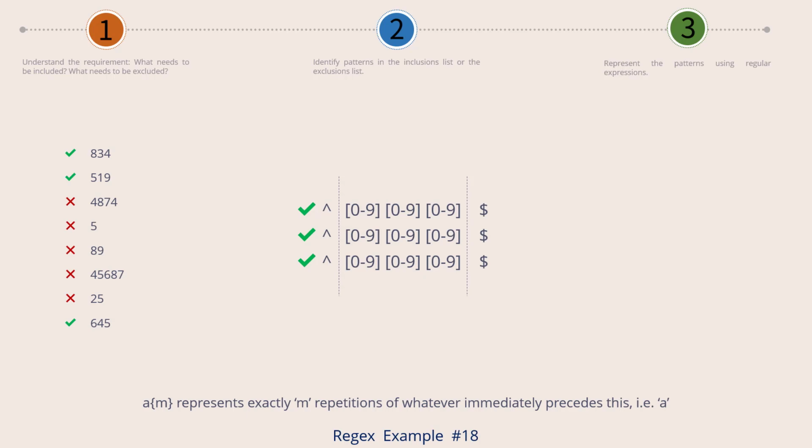We have to come up with a single regex pattern that can represent all the 3-digit numbers. So first, we will write the start anchor, then the character class for a single digit, which is 0-9 inside square brackets, then the number 3 within a set of curly braces, then the ending anchor. So how it reads is caret, then a digit character class repeated 3 times, then a $. So our final regex pattern for example number 18 is ready.